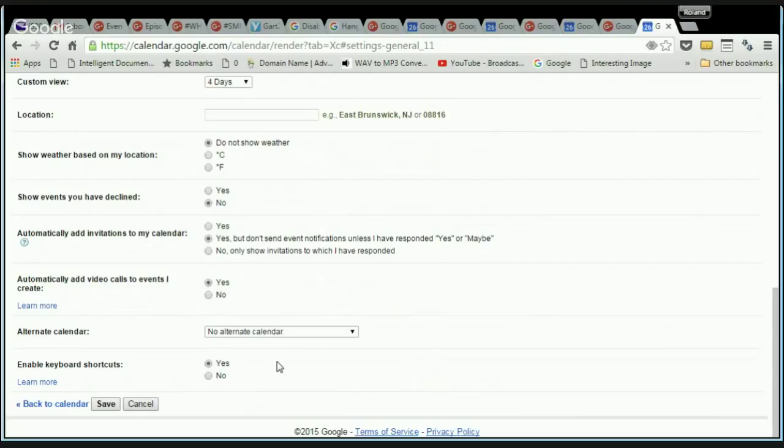Below that, if you have another calendar that you use, you can select that too, and it's going to accent the events and probably interact with the other calendar also. I don't know. But anyway, the very bottom of this is enable keyboard shortcuts, and I just put yes, and I leave it at that. So those are my settings, but the main ones to be concerned with are showing events you've declined, automatically adding events to the calendar, and automatically adding video calls to events. And you have control over those things.